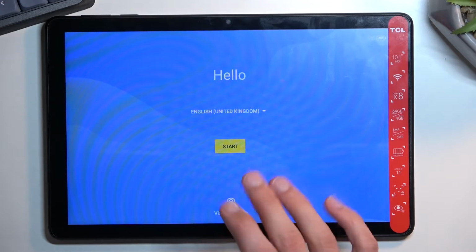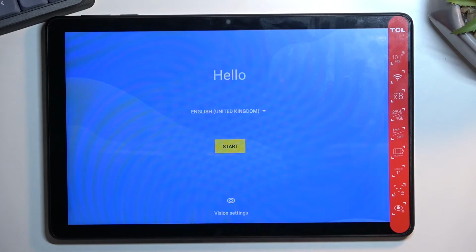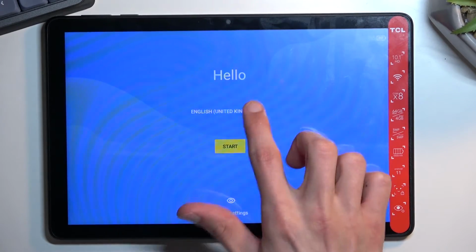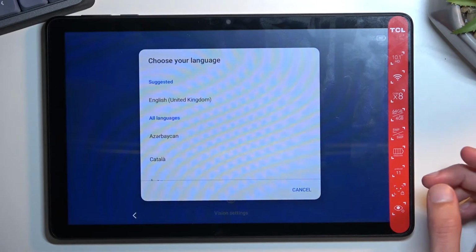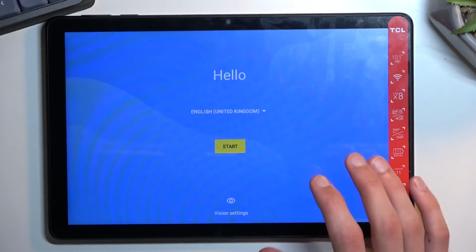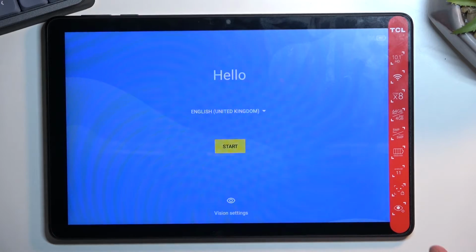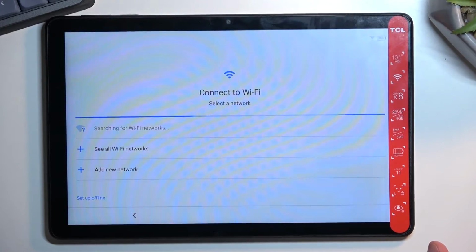So to get started, once you boot it up, you'll be presented with the language selection page right here. So find your desired language. For me, it already selected the correct one, so that's what I'm going to be sticking with. And then moving on, by pressing the start, we can then connect to network.